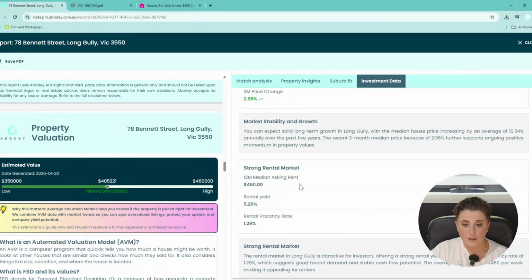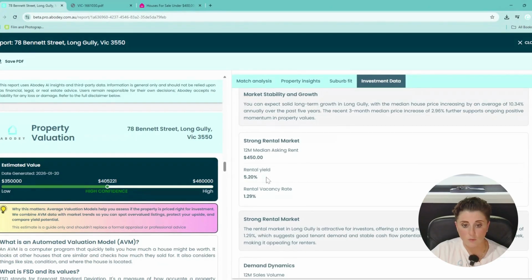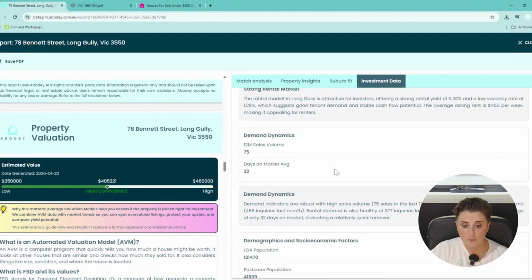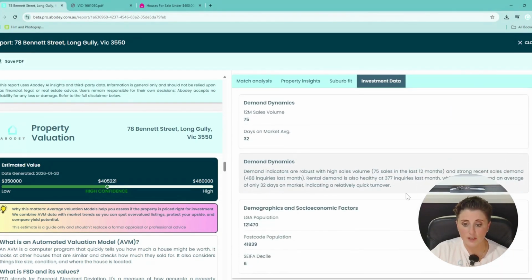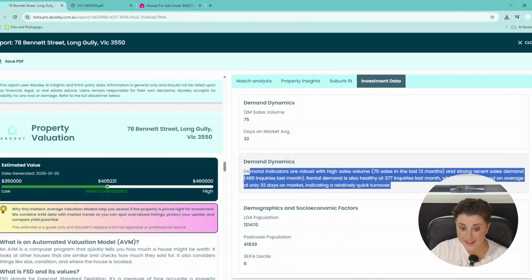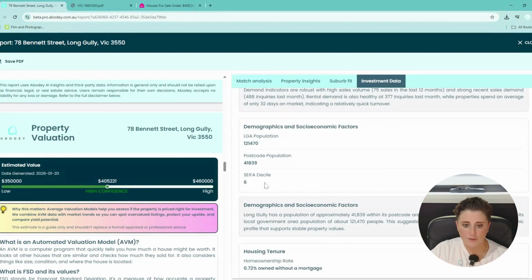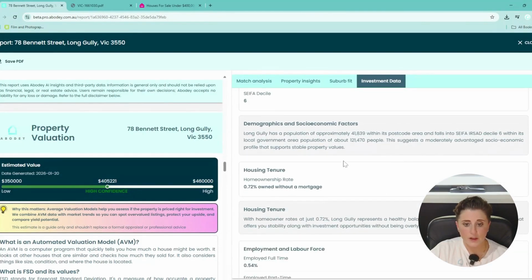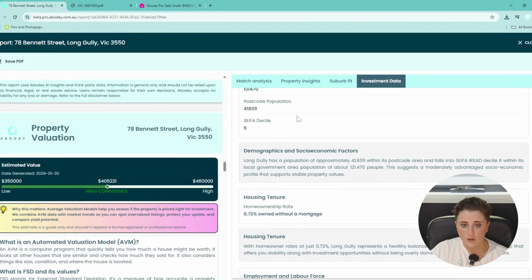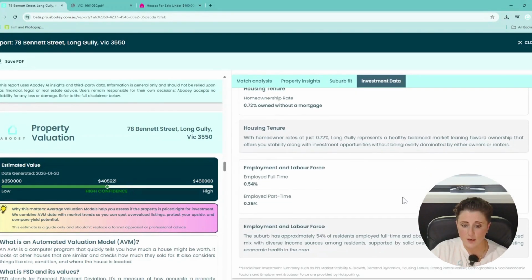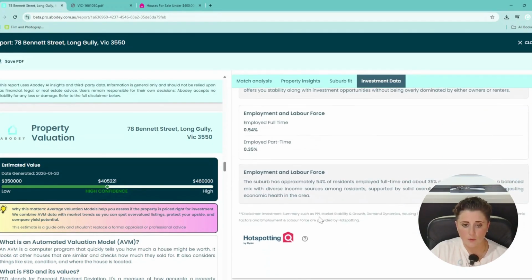Then we go through market stability and growth, so strong rental market, the median yield is fantastic, vacancy rate's not bad. Strong rental market is a summary, and then you've got the same with demand dynamics, and you get a few extra data points within these boxes, so it's important to read them. Socioeconomic factors and the SEIFA decile scores, demographics and socioeconomic factors, so talking about what this information actually means in context. Housing tenure, same thing, and then employment and labour force.